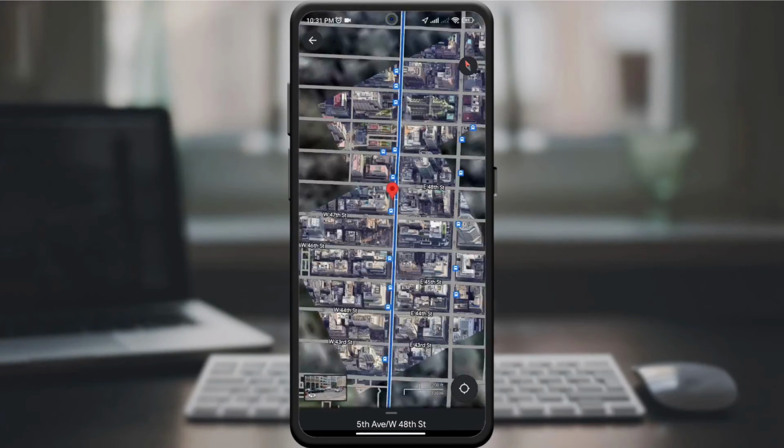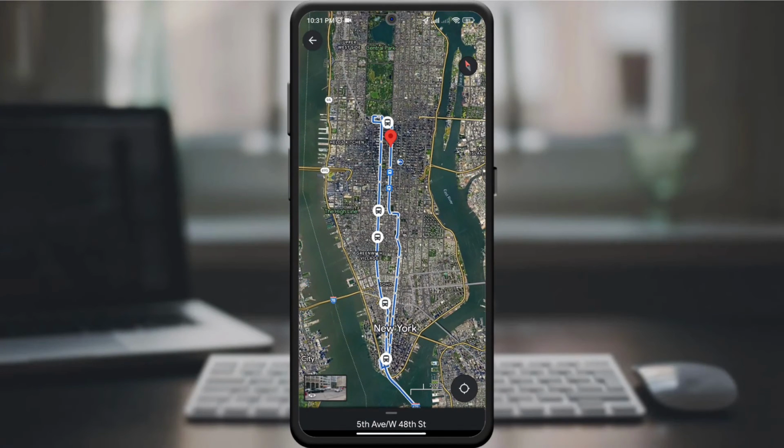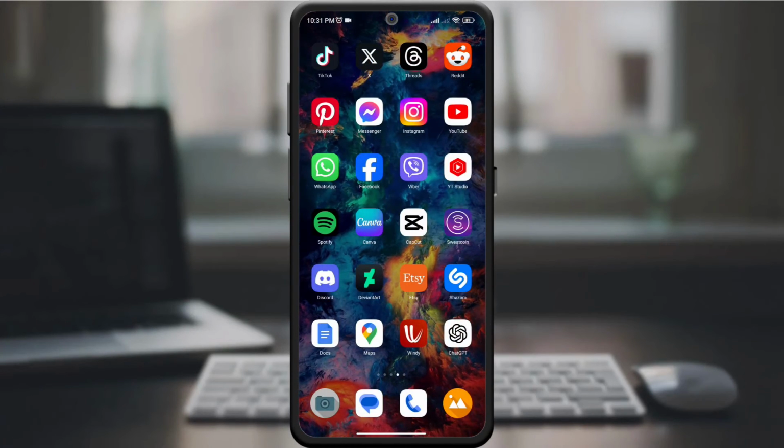By clicking on the transport, you can see the route of that transport from the starting point to the last stop. And there it is. You have successfully accessed real-time transportation data on Google Maps. Now, travel with confidence and stay informed throughout your journey.